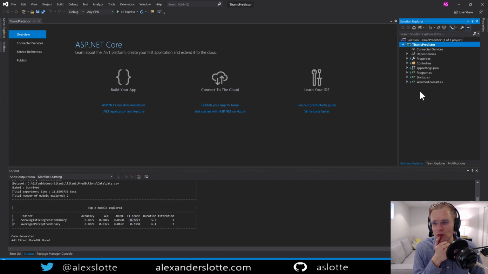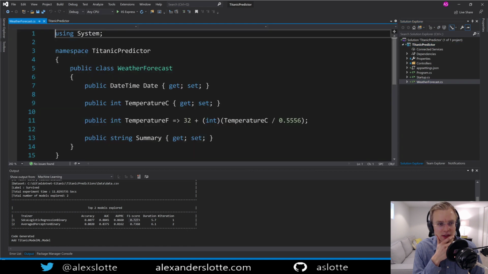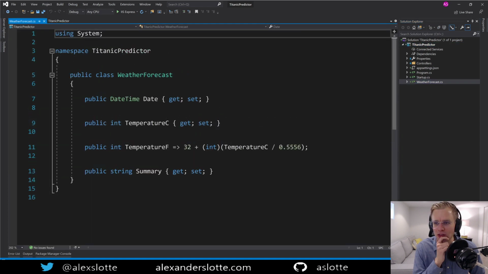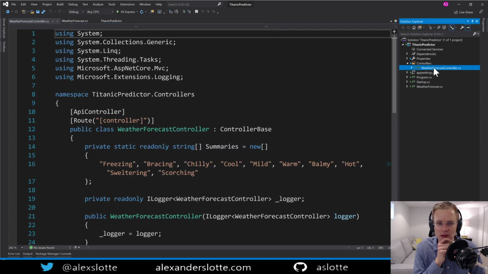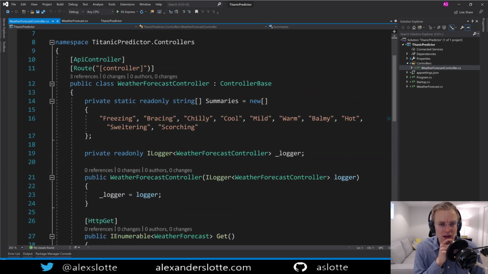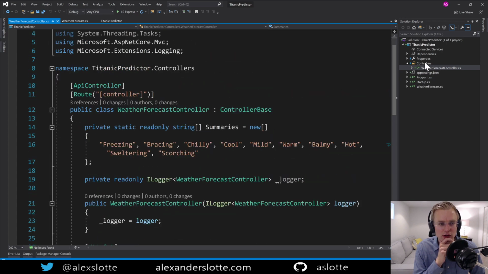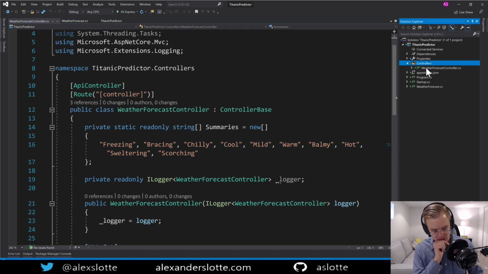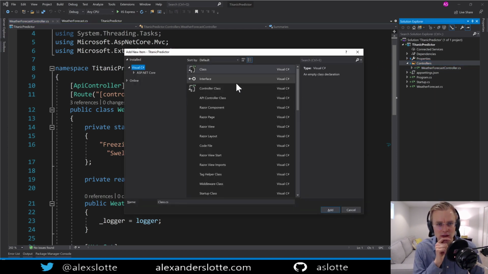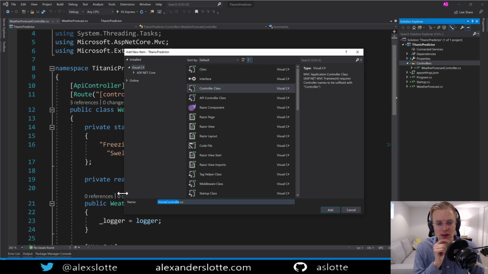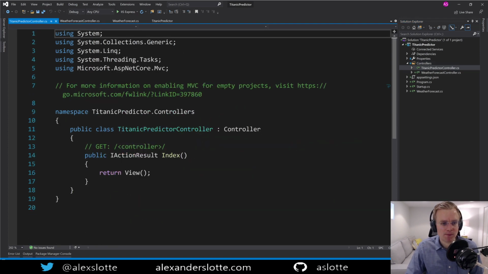Let's see. Well, first of all, we need to be able to have an API method to call. So we have, of course, a weather forecast controller. So let's create an API controller which we can call here for our service. So I think you can do this. Controller class. Let's call it Titanic Predictor controller, because naming is hard again.